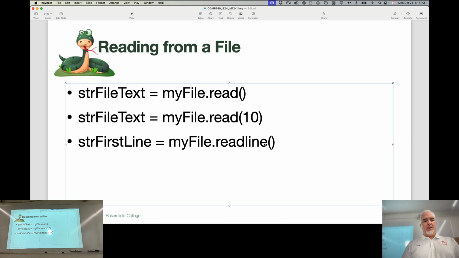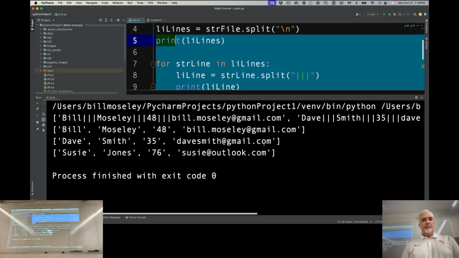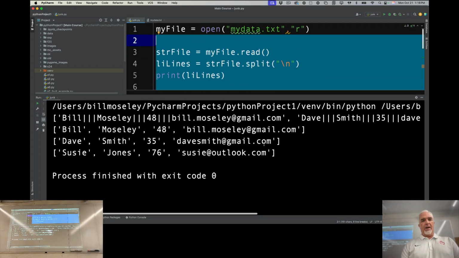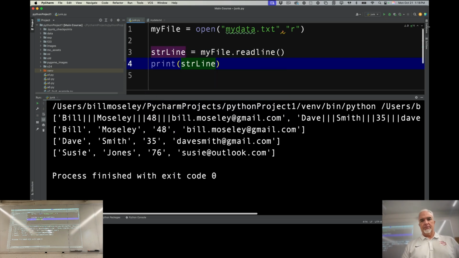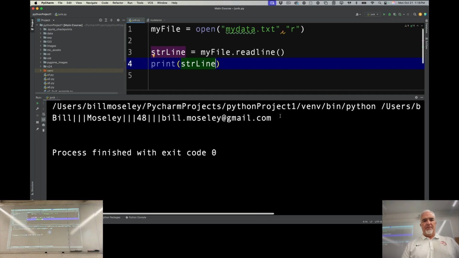Okay? If I want to do readline, what I can do is I can do one line at a time. Readline. And if I want to print that, then I can access one line at a time.